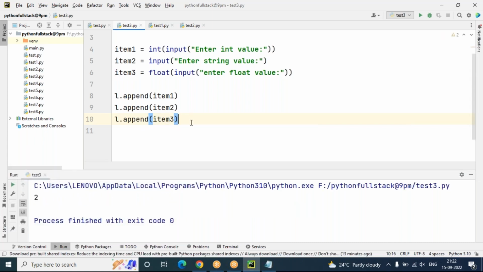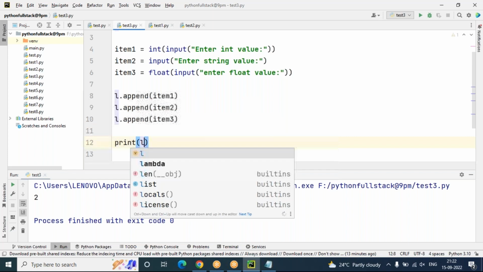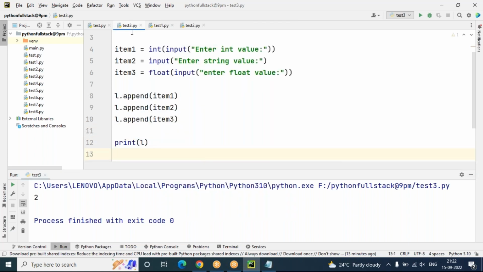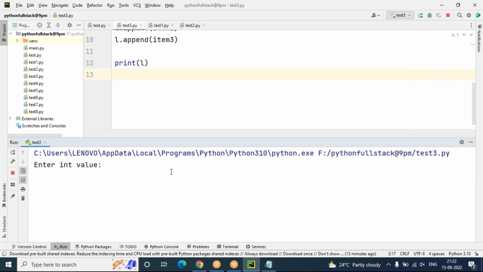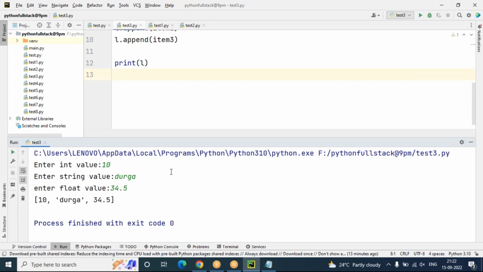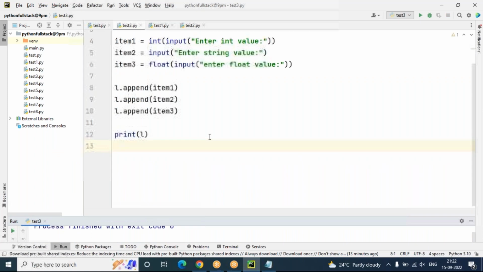Finally, we are printing what? The list only. So let's print L. This is a list object. Let's run this. Enter integer value 10. Enter string value Durga. Enter float value 34.5. We got the values here: 10, Durga, 34.5, clearly. Got my point?